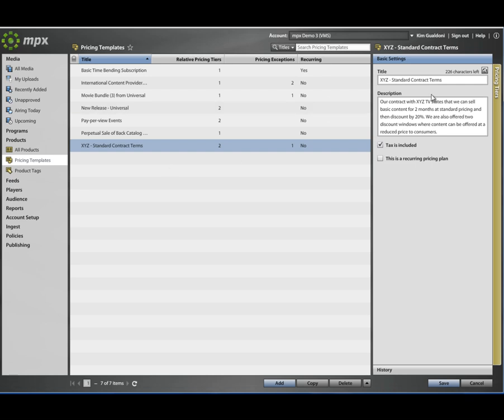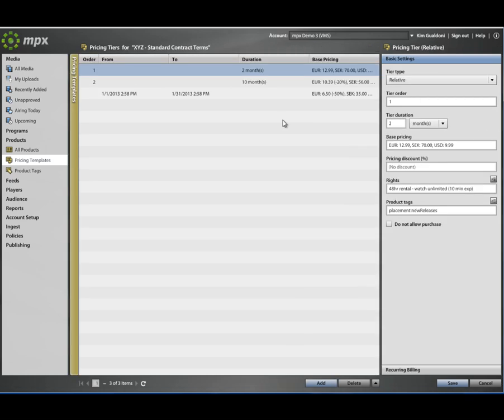As you can see, we provide a title and a description. This is for your product managers to understand a brief overview of the pricing template. And in this particular example, tax is included in the pricings that we're going to offer. A pricing template is made up of pricing tiers. And pricing tiers can either be relative pricing tiers or exception pricing tiers.